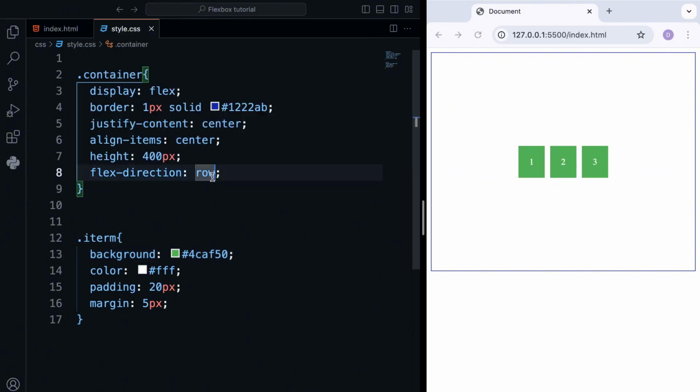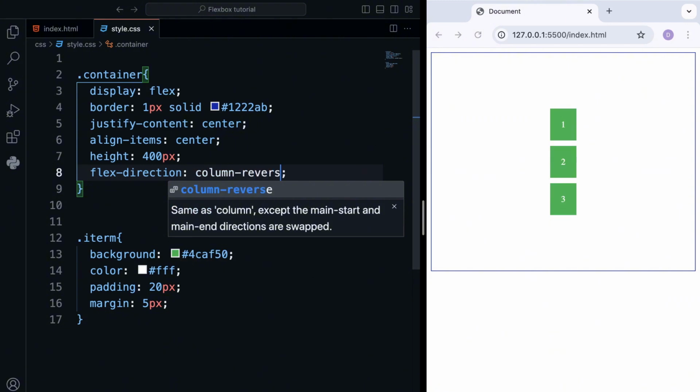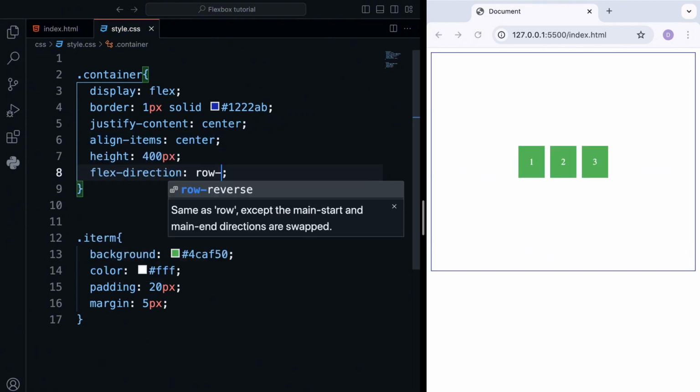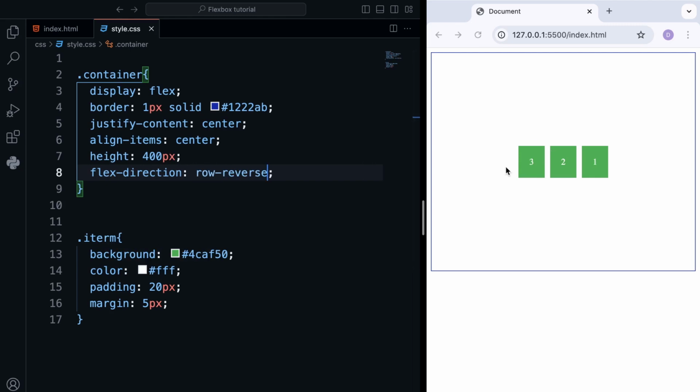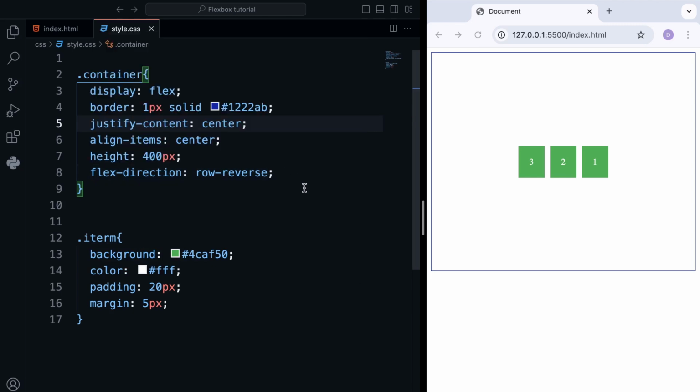So we have row, that's what you are seeing, and then we have column right here if we set that to flex direction, and then we have column reverse. This will just reverse the elements. So we had 1 2 3, and now we have 3 2 1. It's the same with row reverse, it just reverses. So we have row right here, and if we set that to row reverse, now we'll have 3 2 1 in the horizontal plane. I hope this explanation on justify content, align items, and the flex direction made sense.